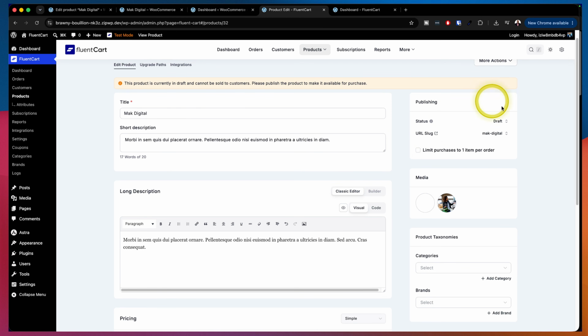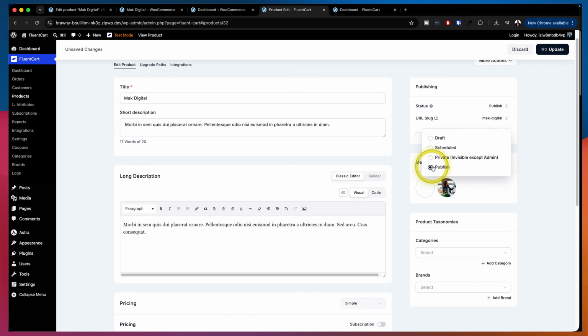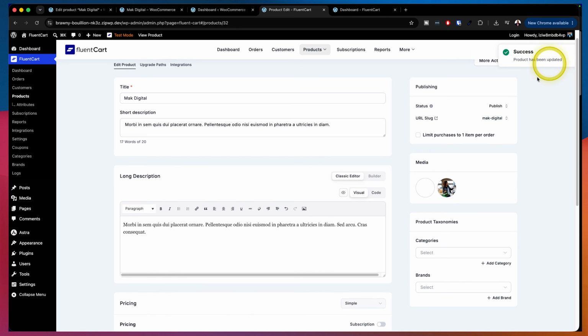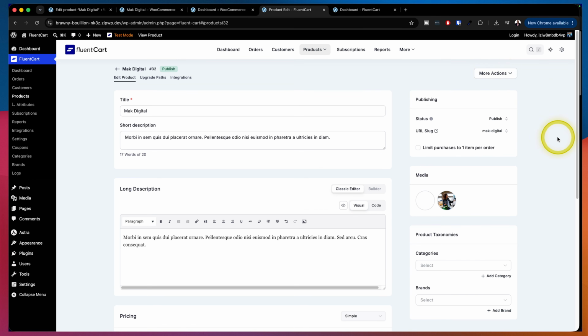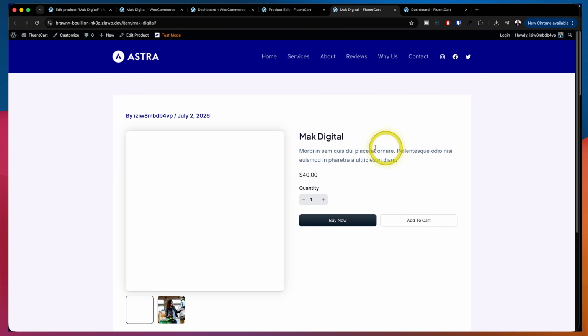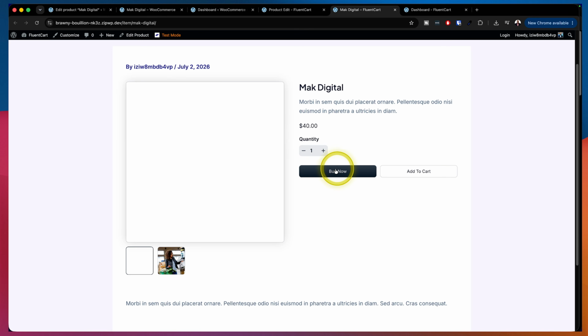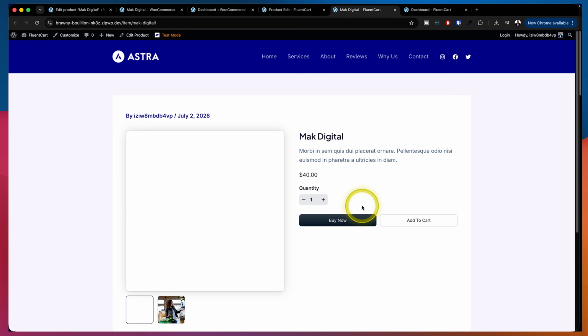So our product here has been, okay, we need to publish it. Our product here has been done. We're going to hit update and take a quick look at the product. So with this product done now, I'm going to do a quick preview and here it is, Mac Digital. And we can buy now. I mean, the process is very straightforward.